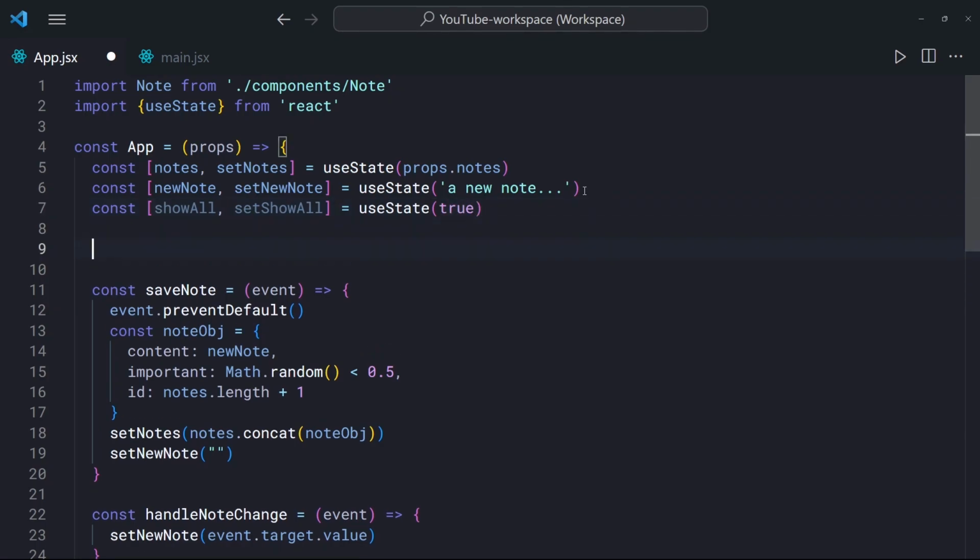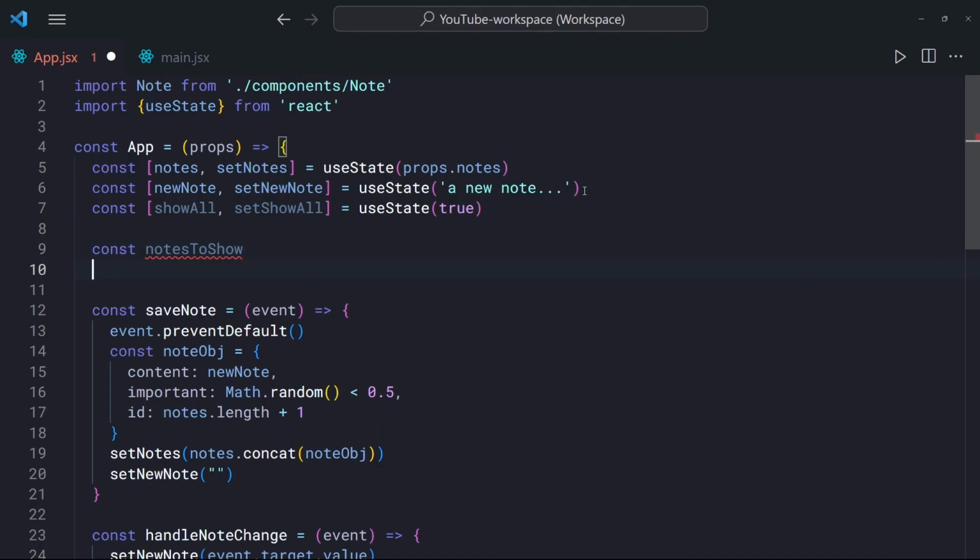Now we're going to define a variable called notes_to_show. And here we're going to be using the ternary operator. So if you don't know what that means, it simply means we're going to have a variable, and we're going to set it equal to a condition. Then we're going to have a question mark, then we're going to have a value, then we're going to have a colon, and we're going to have another value. So how this works is if the condition is true, then the variable gets assigned value 1, and if the condition is false, the variable gets assigned value 2. So using this, we're going to define our notes_to_show variable.